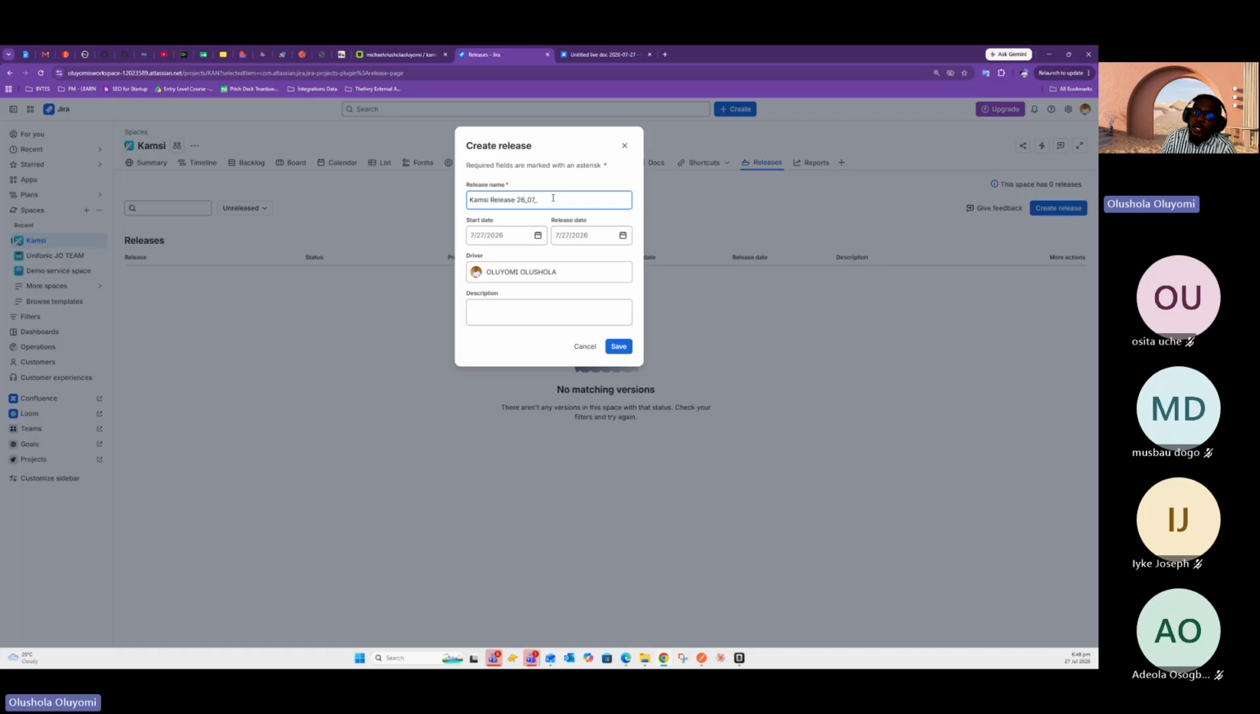If it is accelerated release, you write accelerated release. If it is whatever type of release it is, but if it is normal release, that is planned release, you leave it like that. And then you can set, okay, which date are we releasing? 27th, and then we're releasing on 27th as well. Then describe what the release is.